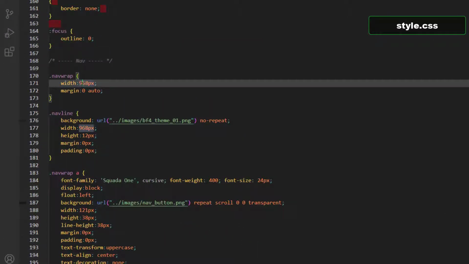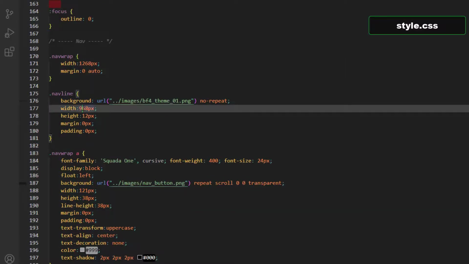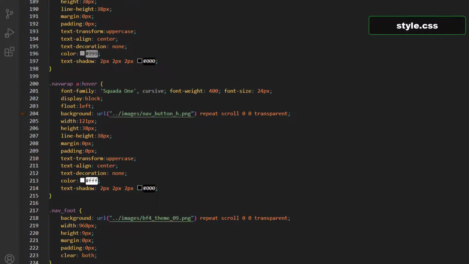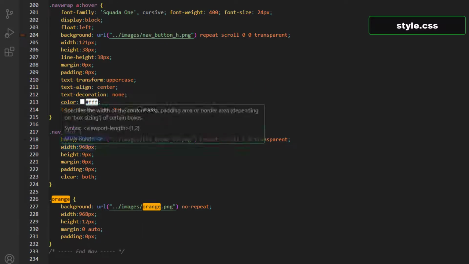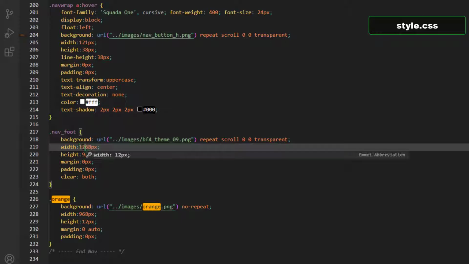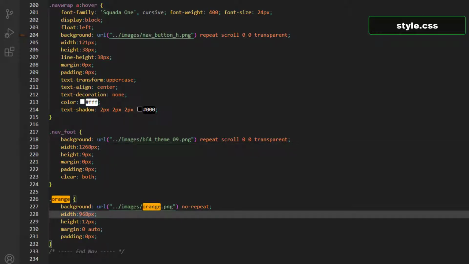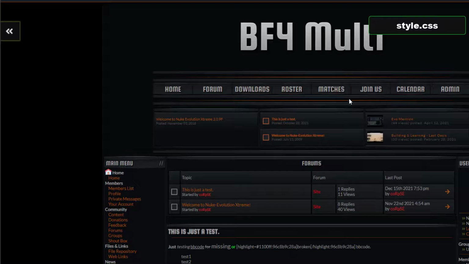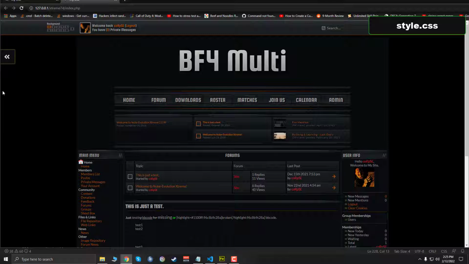So nav wrap, we're going to add 300 to it, so 1268, another 1268. Right here, we need to bump this to 1268 and 1268. Control S. We come back here, see how everything's centered? Everything should shift left if I did it right.